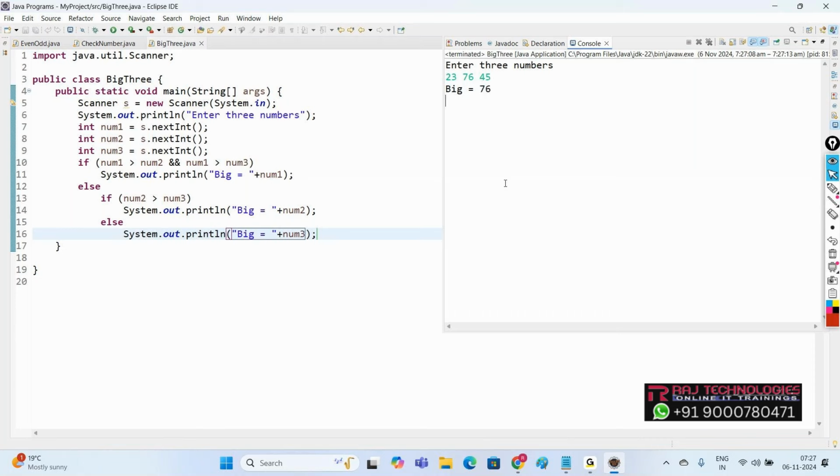Clear this code, all of you? Any questions? No.